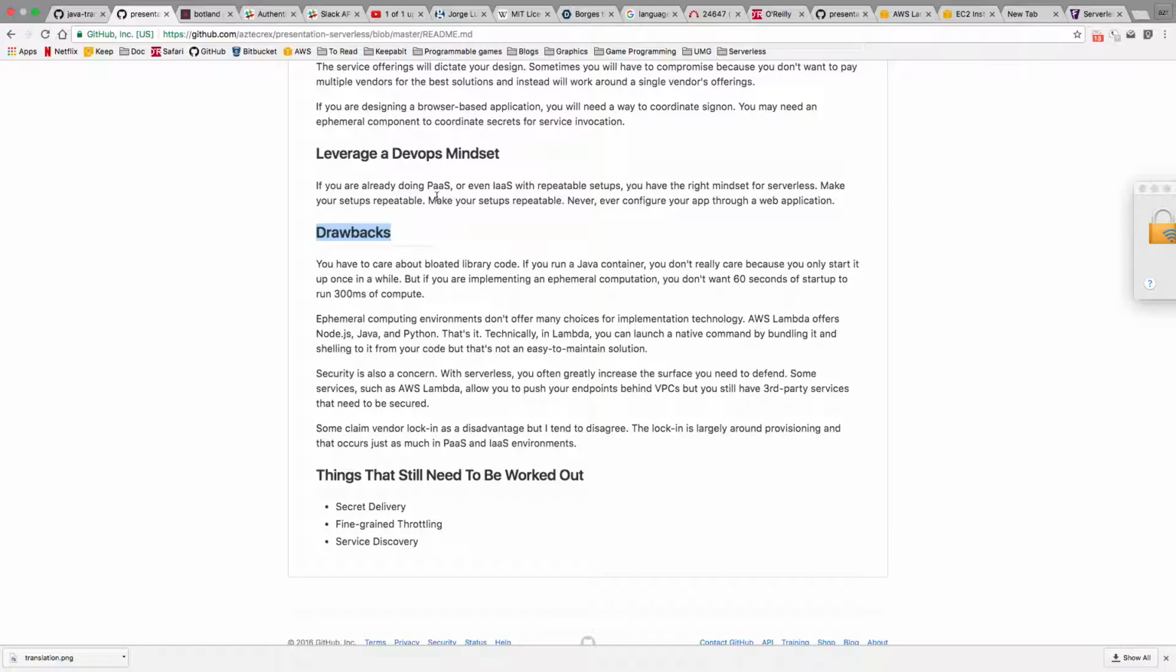Some things are still being worked out, things like secret delivery, because there's still the turtles all the way down problem where, at the bottom, somebody's got to finally say, I've got a secret and I know it and I store it. That doesn't go away because of this. In some ways it makes it harder because you don't control the servers these are going to run on. So you have really no secret store you can go to other than some well-known secret store. And that's, again, the same problem you have in any other environment.